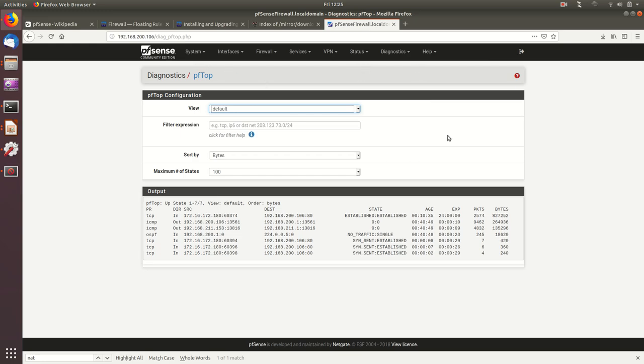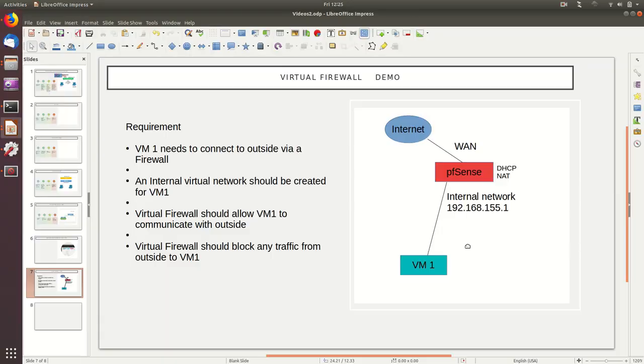Okay, so let's get back to our drawing and see what we are going to do. Once again, we are going to play with our Xen environment, and we first need to create a virtual network, and we will assign an interface to our VM1 and an interface to the pfSense over this internal network. So let's get access to our Xen now.